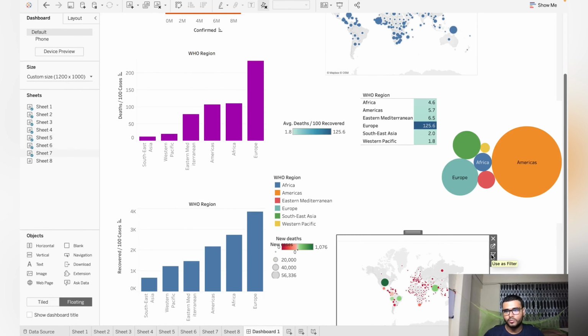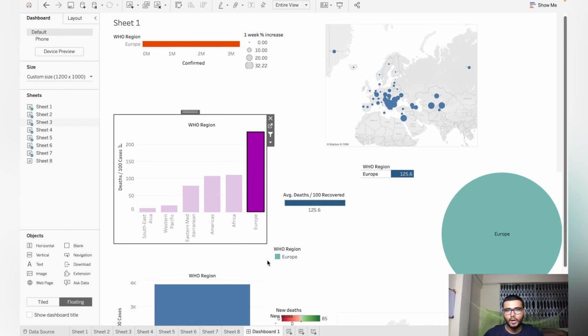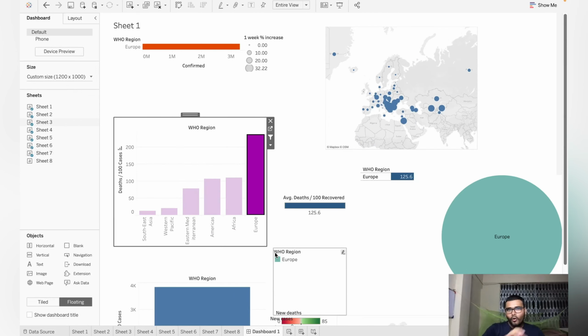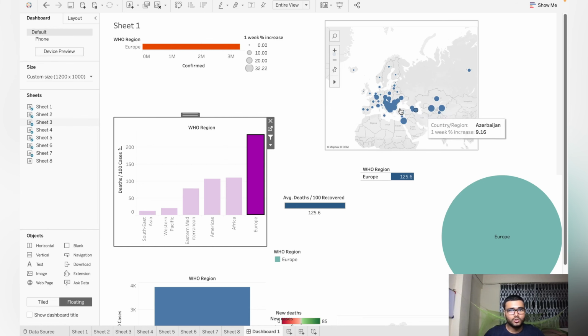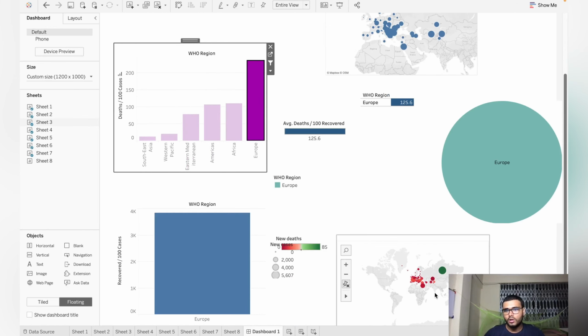Just let me turn on all the filters. Okay, now I have turned on all the filters, and let's say I click on this European region. So see what happens. The whole structure got so responsive. In this also it's showing European. Here also it's showing the European region. Here also European region. So all the things are very interactive in Tableau.